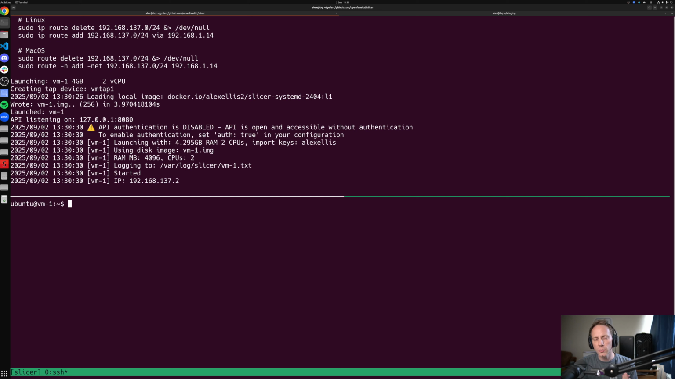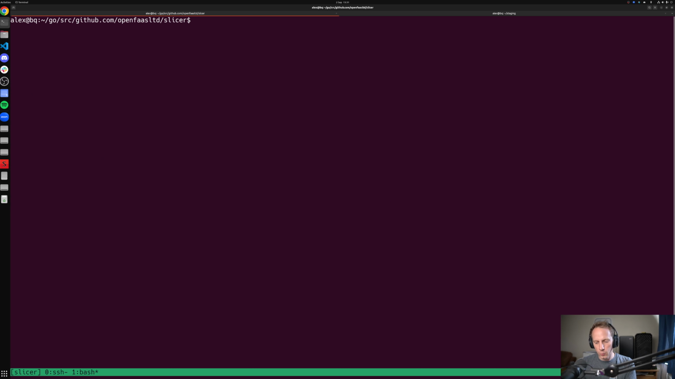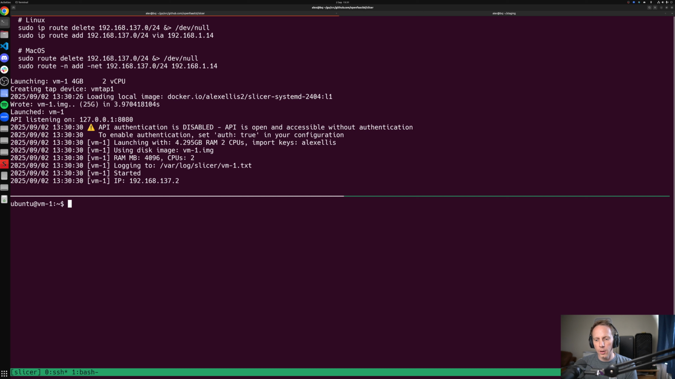Now what if I wanted to do something else? So this VM, I'm shelled in. I've also got the logs of the daemon. I'm going to go Control B and C to get a new window. And now I've got the first one. And if you look at the bottom of the screen, there's a little star next to SSH.